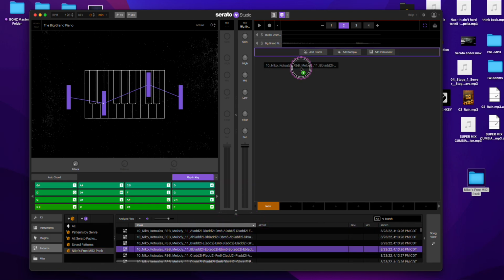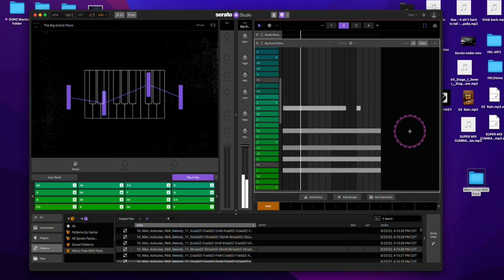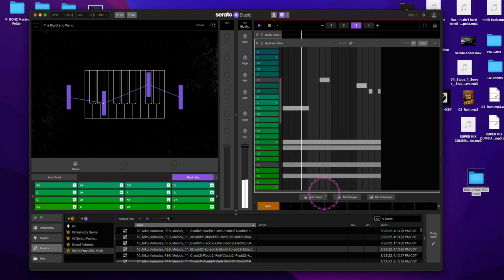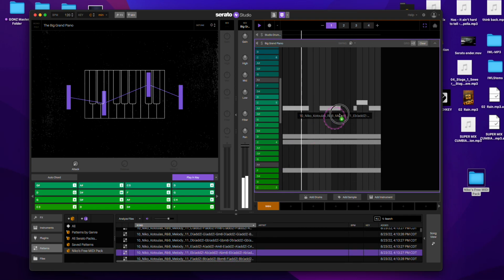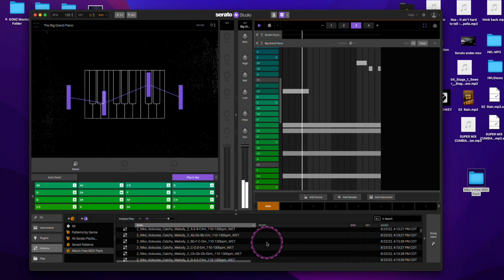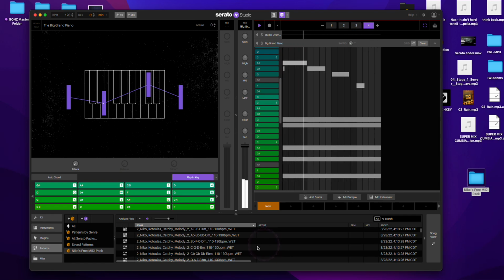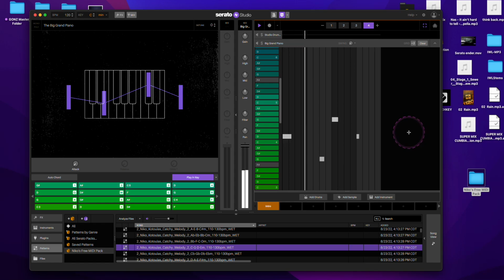I'm going to drag this into an instrument, and I made it 4 bars. And it's there. I'm going to put another one in there. Make sure it's 4 bars up top, because typically they are like 4-bar melodies.